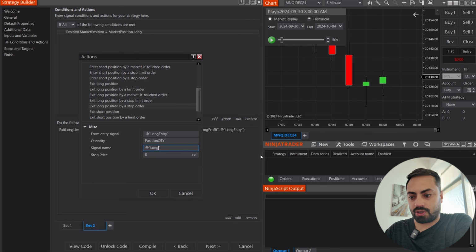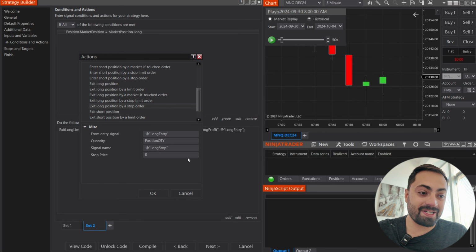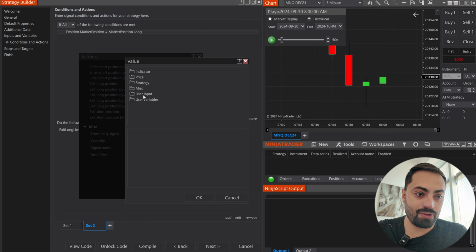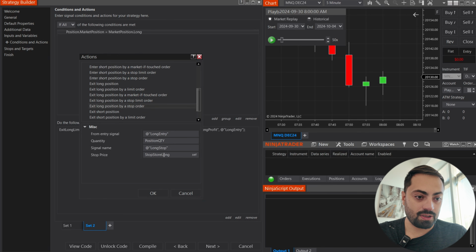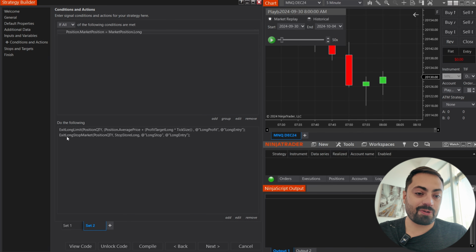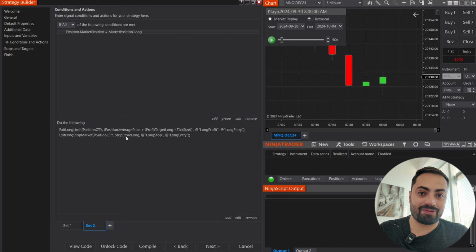Signal name, long stop. Now our stop price, this is the user variable that we defined when we first entered into a trade. So stop store long. And now when we submit our stop order, it's just going to set it at the low of the previous candles.